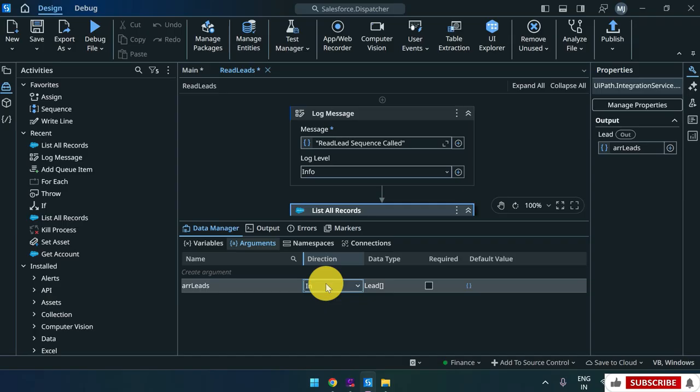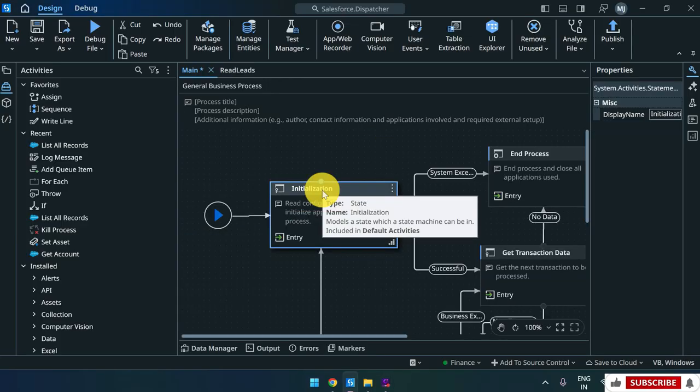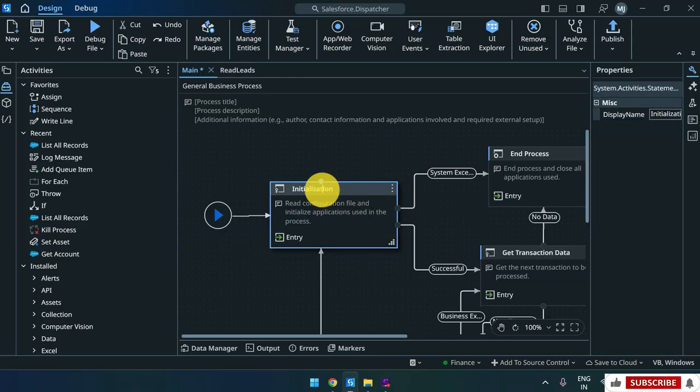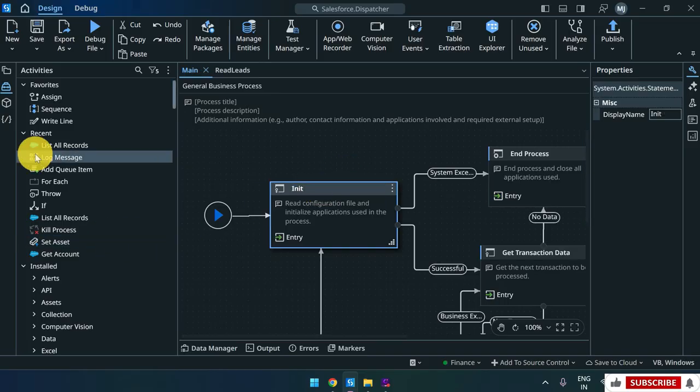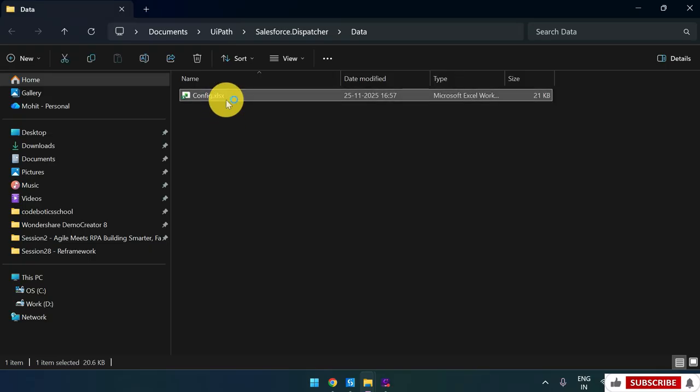Now I will change the direction to out. We can also rename it as out_arr_leads as a naming convention. In the Main.xaml file, you can add or update the annotations as needed, and rename the state from initialization to init. Next, open the config file. This is our config file.